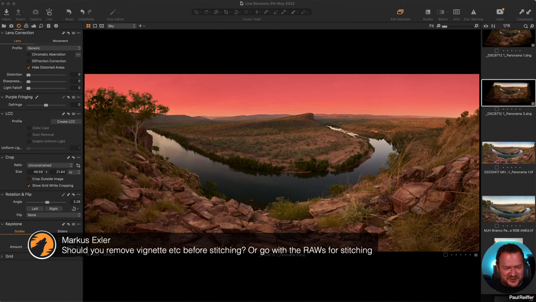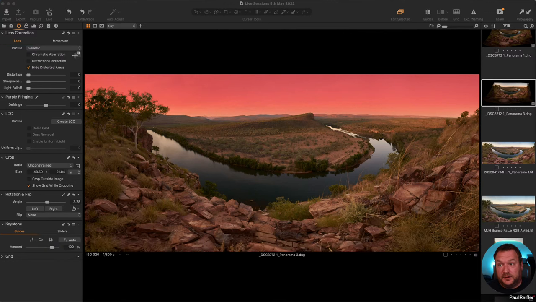Marcus, but back on track, should we remove vignette, etc., before stitching, or go with the rules for stitching? For your lens corrections, I would absolutely set these before stitching. So get your lens profile corrections, get the light fall off done, get defringing done, chromatic aberration done before stitching, 100%.